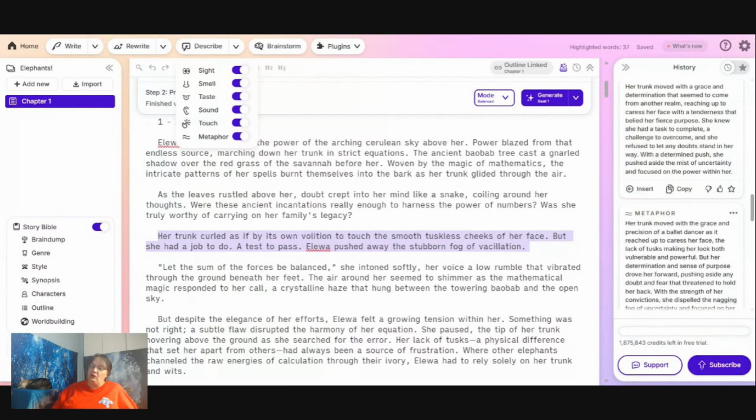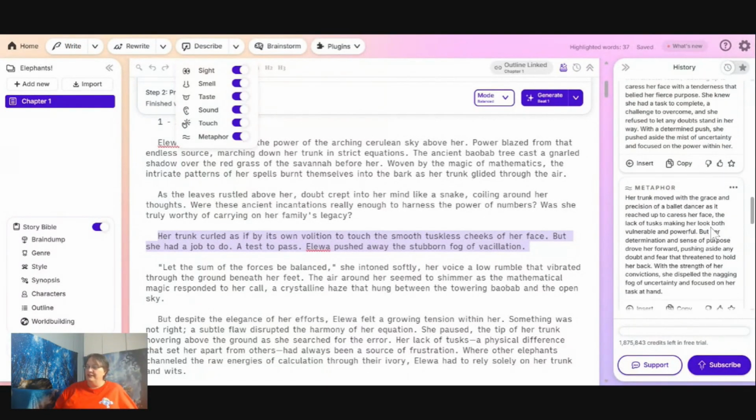I would never, for example, in the story, use "her trunk moved with the grace and precision of a ballet dancer," because in a world where your sapient species is elephants, you're never going to have a ballet dancer. But it does spark the thought of what would the equivalent be? Do these elephants have something like ballet dancing that is considered to be a graceful performing art that they do?